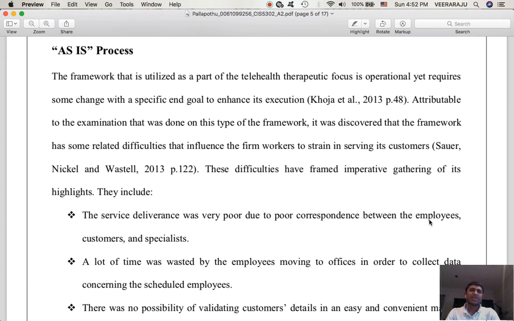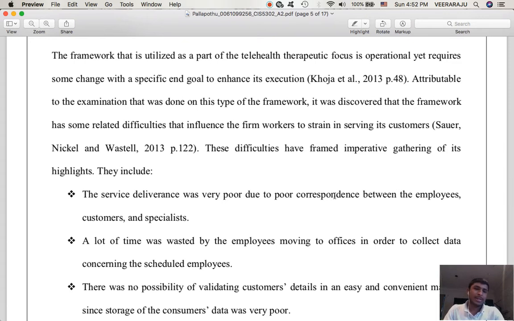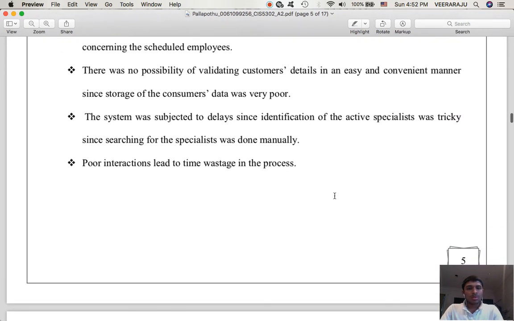In the as-is process, they faced many difficulties in collecting the patients' details, and there was a lack of communication, and assigning the doctors was done manually, not computerized. A lot of time is wasted in the as-is process. So we can expect less output, delays will be more certain, time is also wasted, and less output or less profit comes from the as-is process.